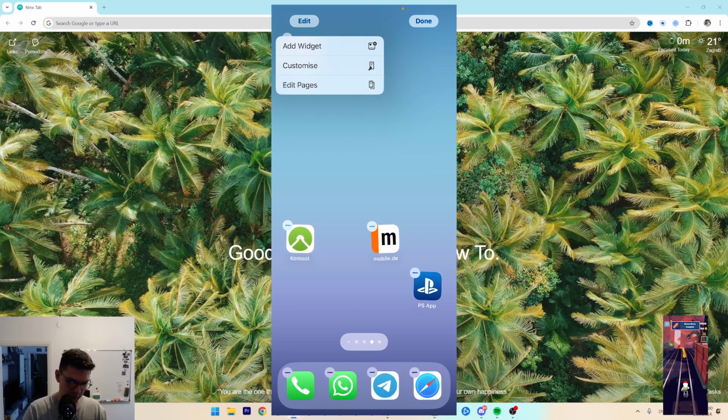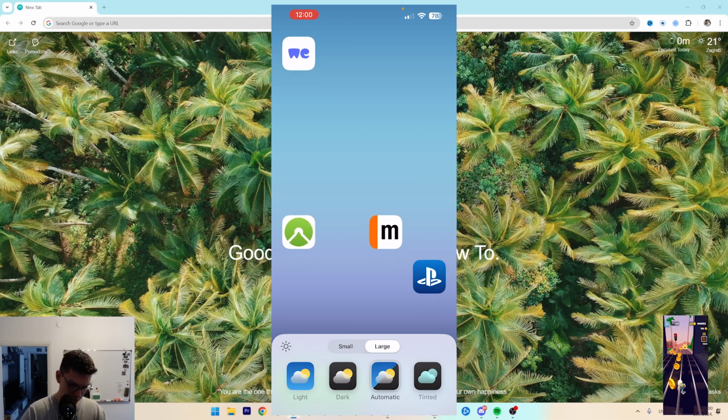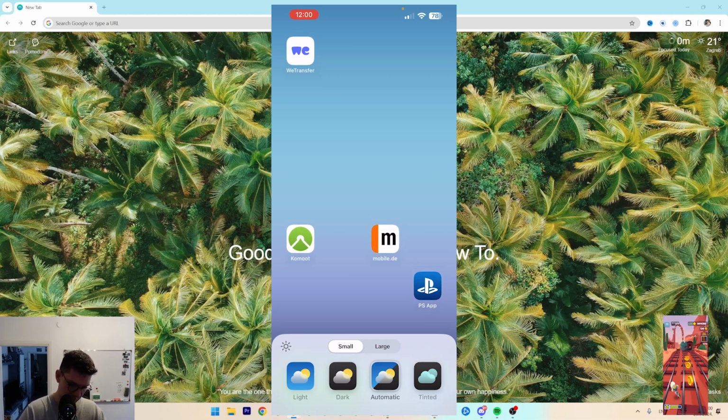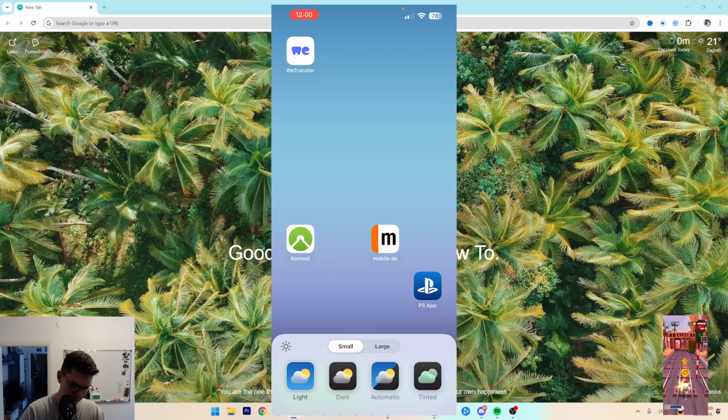If you click on edit at the top left, customize, you can make them larger, smaller. So if you make them larger, it loses its name. If you make them smaller, it has the name. You can have them tinted, have it change color based to your likings. You can have it light, always dark, or you can have it automatic.